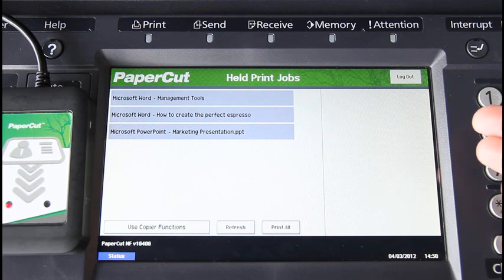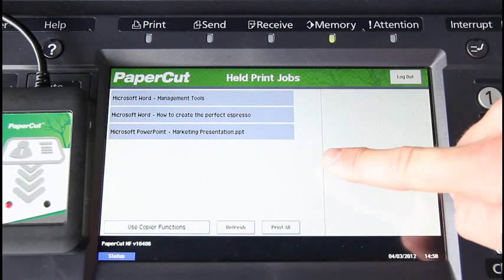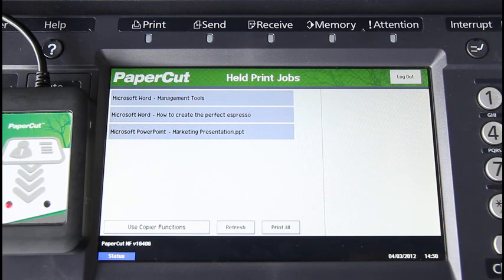Here we've configured the device with the print release queue. This can be done via the PaperCut admin interface. Here, you can see all the jobs which are awaiting release. This also allows PaperCut Find Me printing, where a user can print to a global print queue and release their jobs at the MFP they log into.